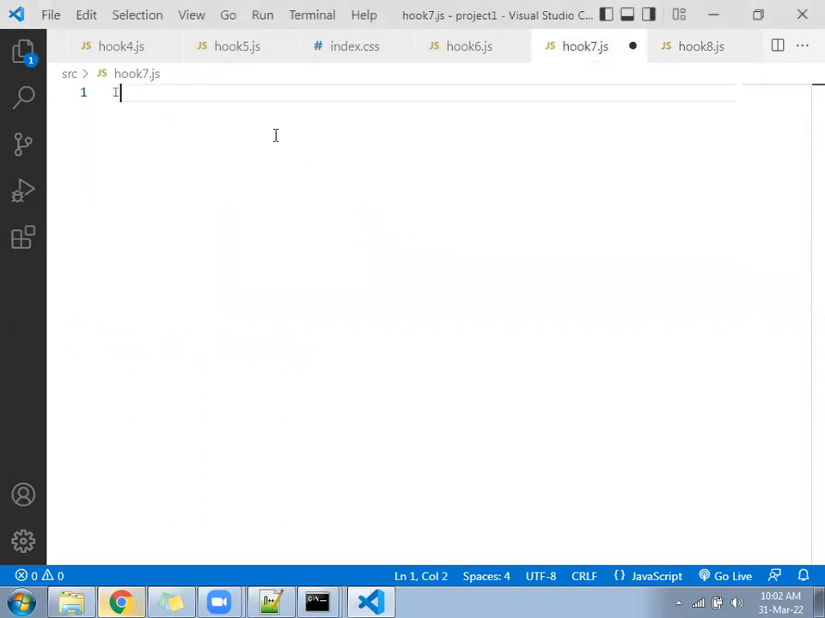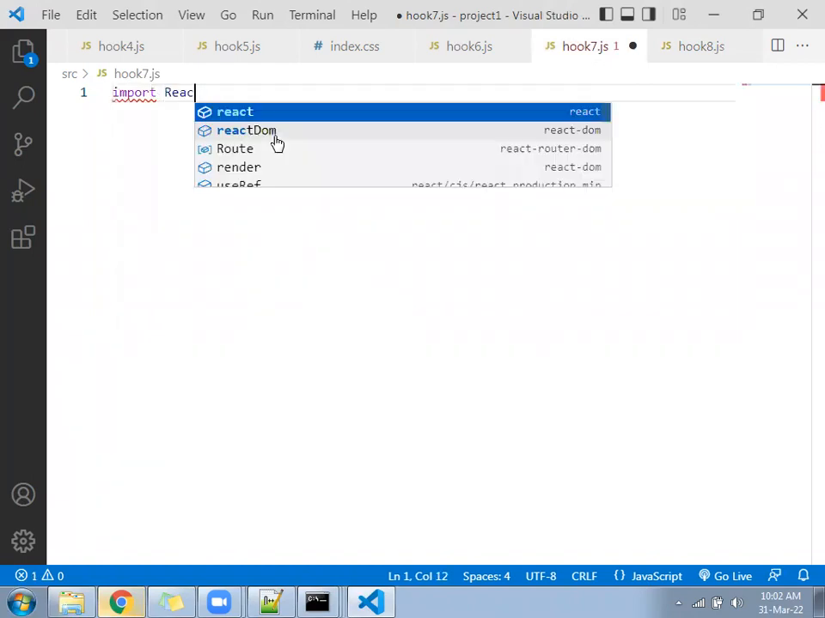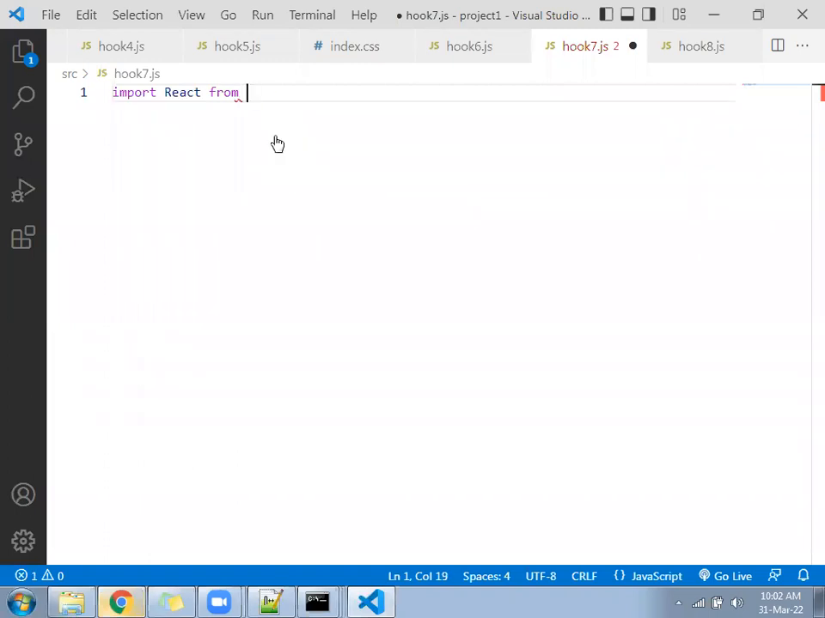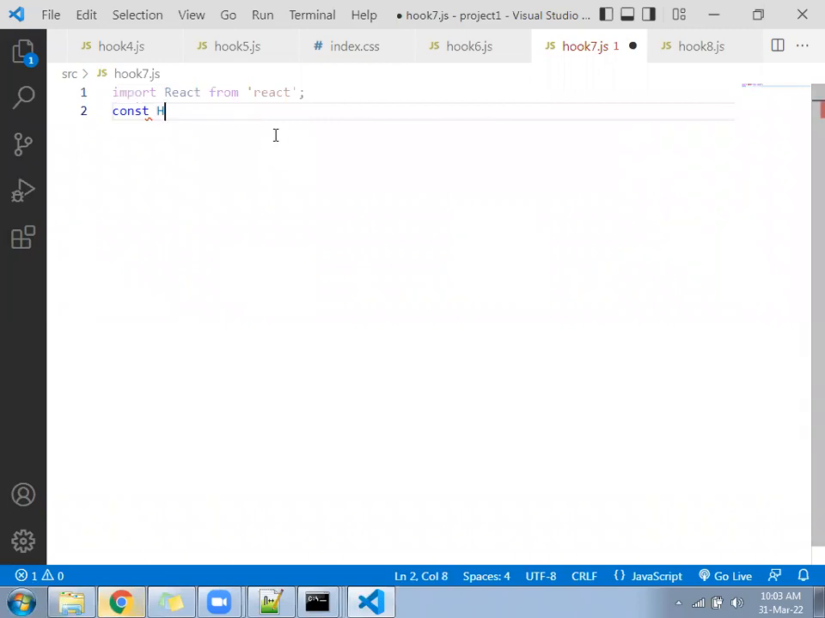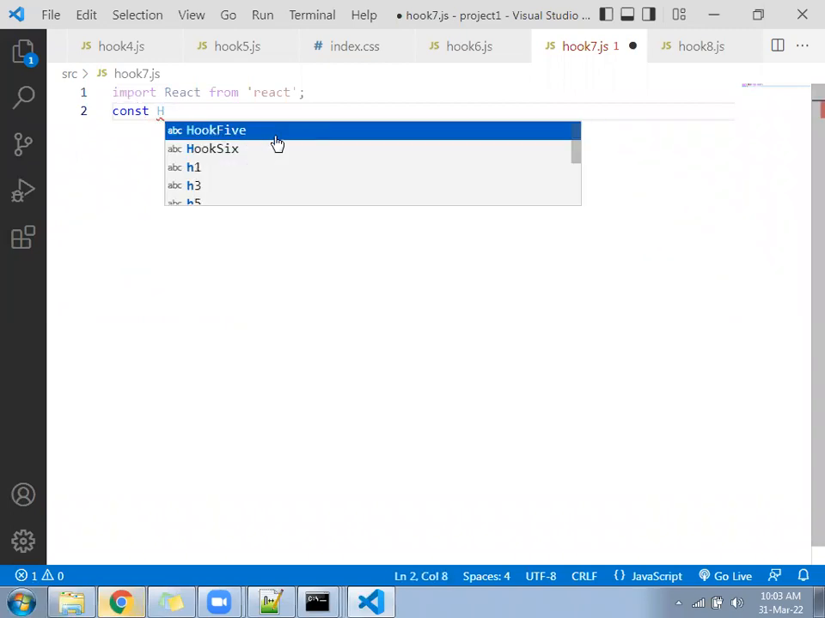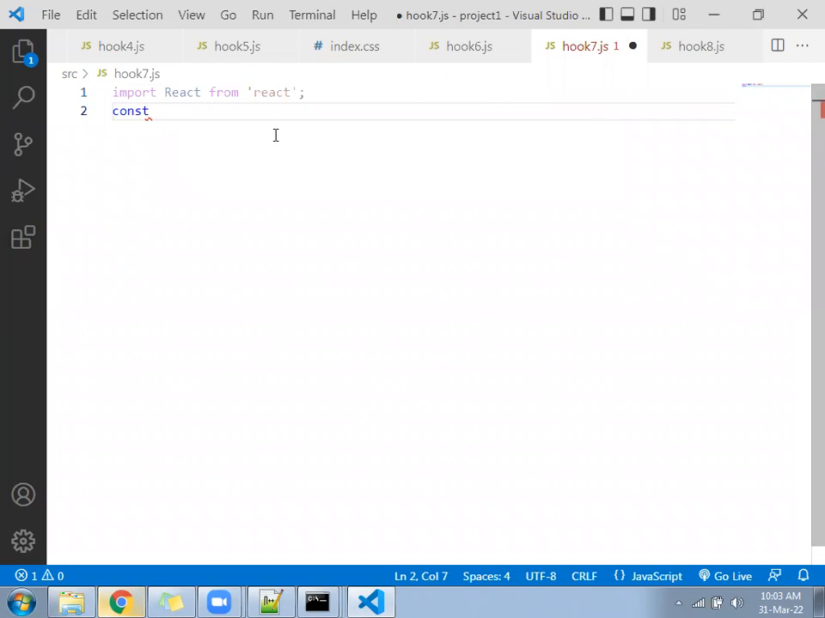Inside the hook 7 file, import React from React. Next to that, const, not hook 7 at least, company list. Company list is the function name.